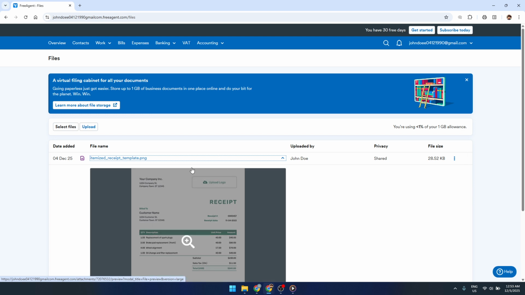That's all there is to it. Log in, go to the Files area, select your receipt file, and let Freeagent upload it so it's ready to link to your bookkeeping.